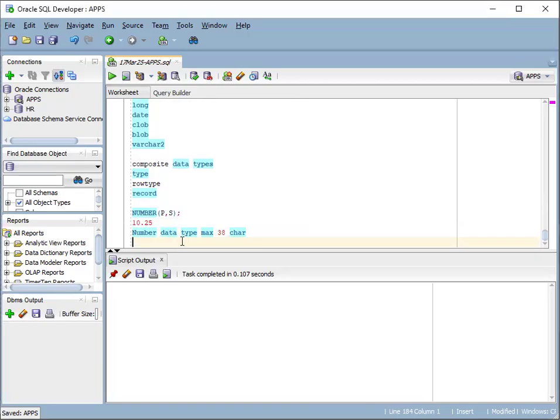In this, P is used to store integer values, and its length range is 1 to 38 digits. S means it stores floating values.